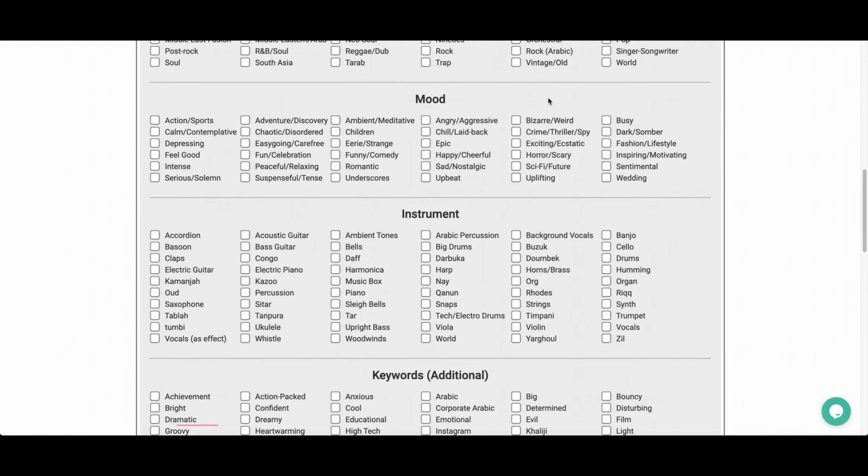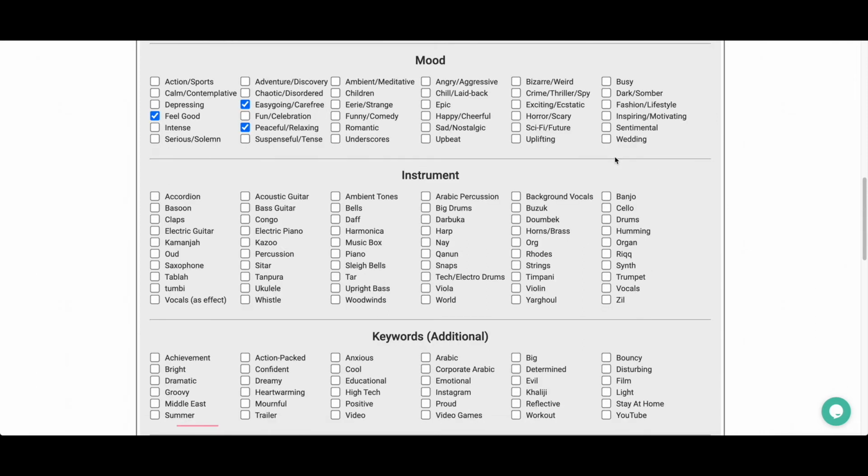Okay, and this section is called the mood, so you're just going to put the correct mood for the song. The best way to do this is actually to listen to the track and figure out what kind of mood you are feeling. I'm just going to put a couple of them that I feel are accurate. Okay, so I filled out the mood. I just put feel good, easygoing, carefree, peaceful, and relaxing.